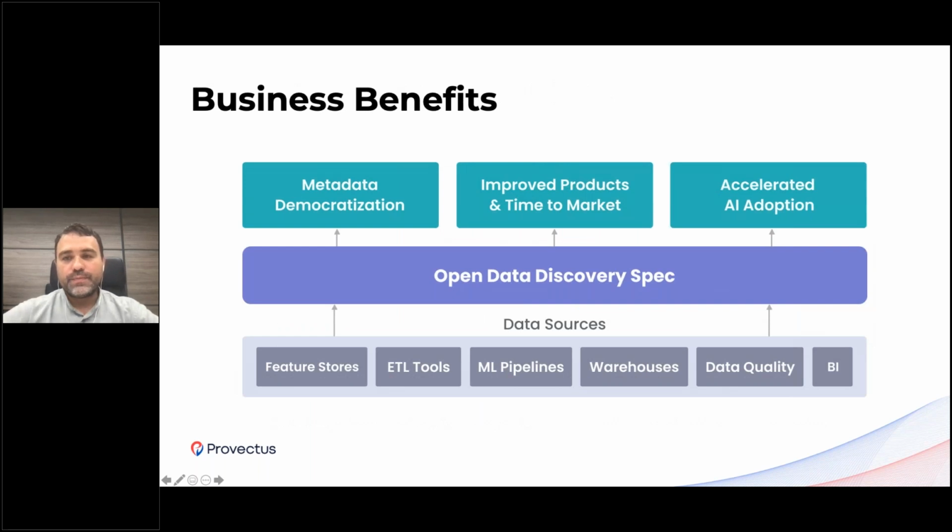On this slide, you can see general business benefits from Open Data Discovery. The first, and I think the biggest one, is metadata democratization, which will reduce time to discovery and time to value for your AI products, which will improve the quality of end products and their time to market. As a result, you'll accelerate your AI and ML adoption and make it scalable.